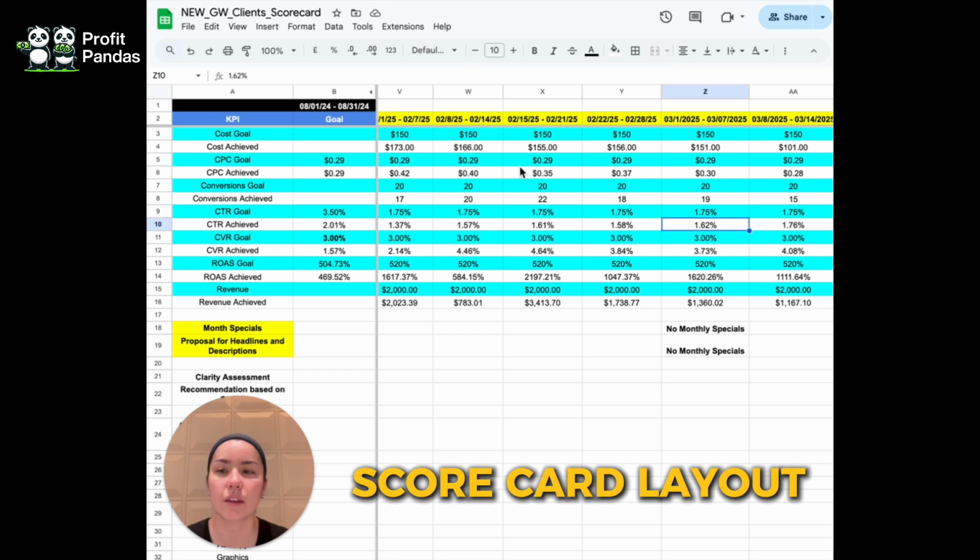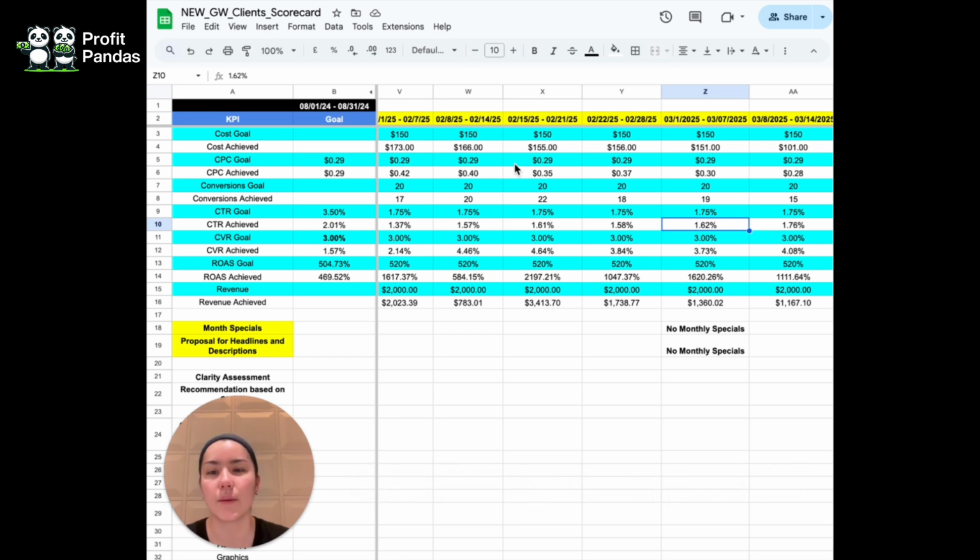So this is generally the scorecard layout that we have. This has been working for us, but of course, play with your own setup and see what works best.